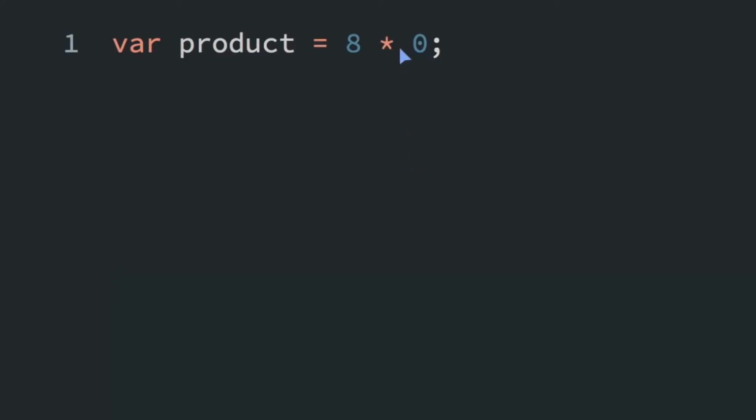Multiplication in JavaScript uses this asterisk or a star symbol here. So this says 8 times 0, which is 0. Or we can change it to 8 times 10, which is 80. So now the product variable equals 80.